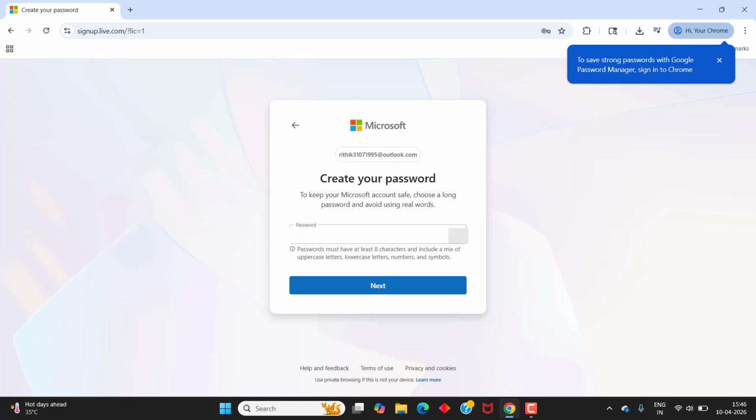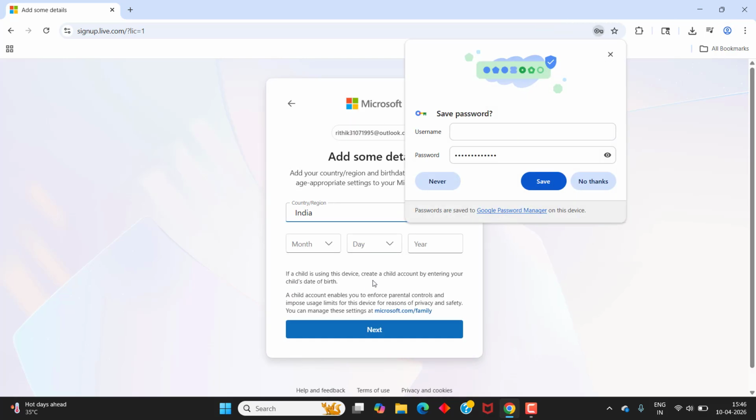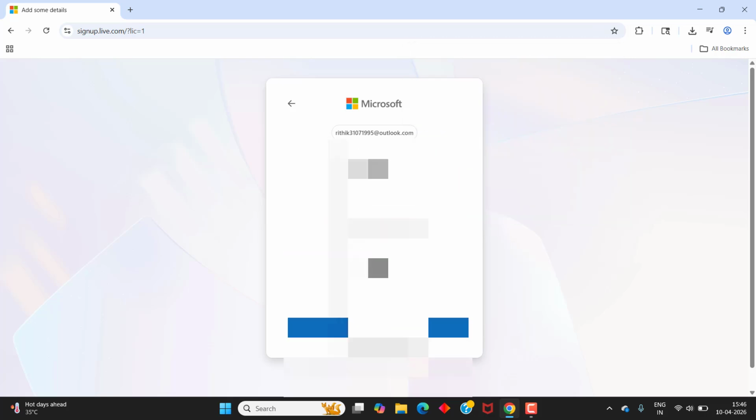Create a password with at least 8 characters and include uppercase letters, lowercase letters, and numbers. And after that, you need to give your country and your date of birth.